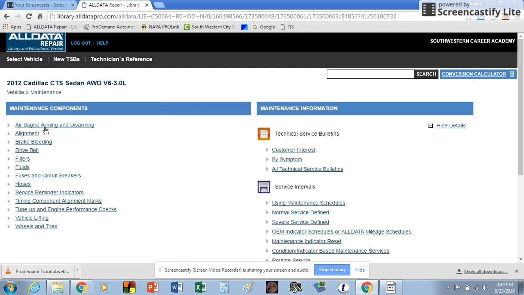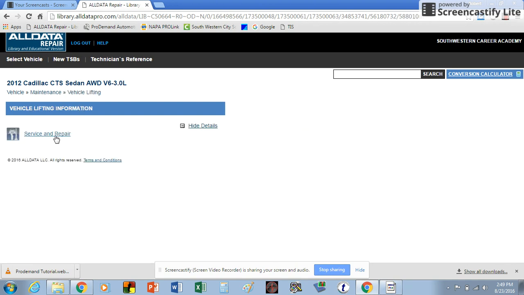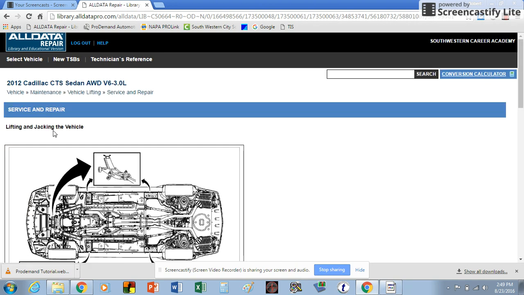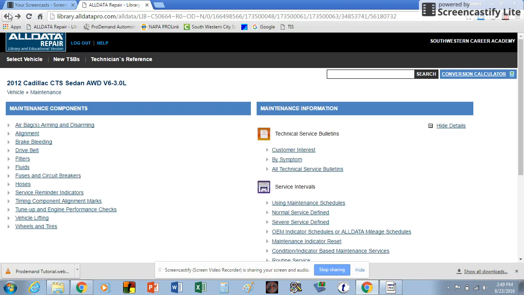Over in maintenance, you'll have a listing of all the things that kind of fall under what AllData calls maintenance, but this is where you'd find what fluids to put in a vehicle, how many quarts of oil and gallons of coolant and those sorts of things, how to reset service reminders like oil change lights and things like that. Vehicle lifting may be in here. Sometimes they put it in other places, but this is one place to go to check to see how to raise a car on the lift or with floor jacks and things like that.